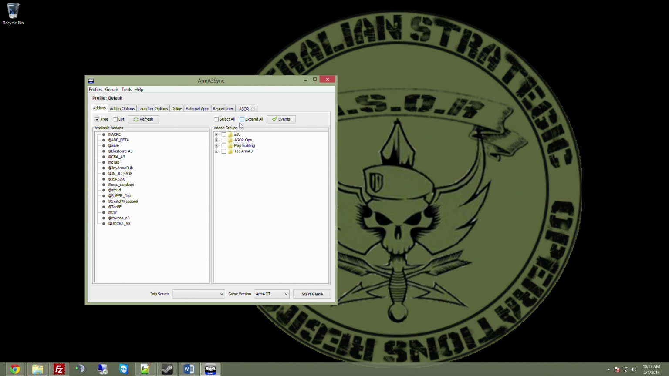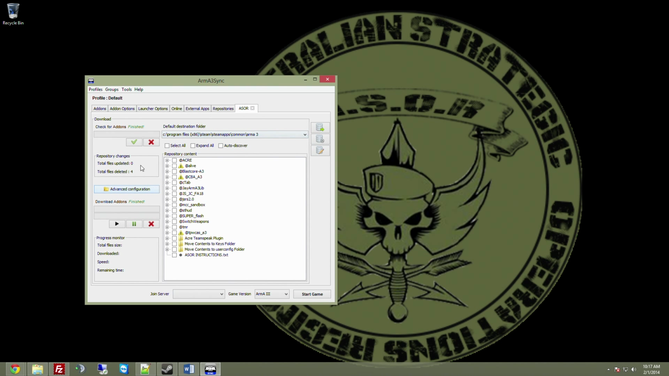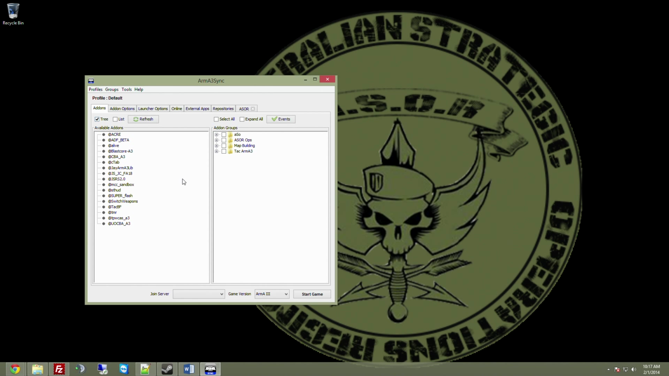So when you log on now, say it's Sunday and you're logging on to go to the operation, you just load up A3Sync, click check for add-ons, it'll pick up any updates you need to do, you select them, press play, and you're good to go. You should have all the required mods that we're going to need for that mission.